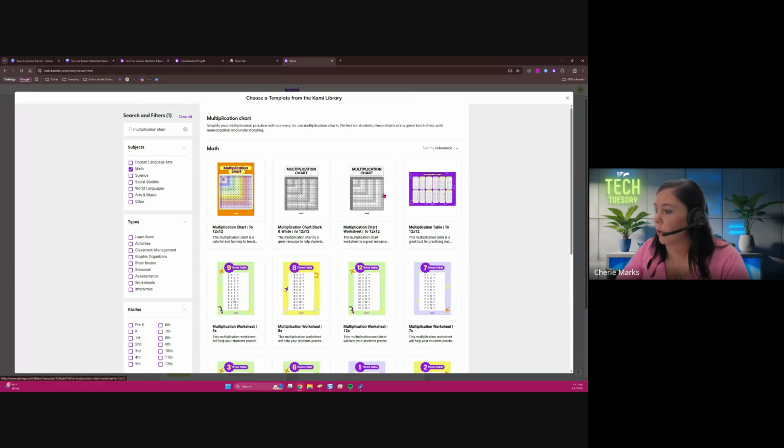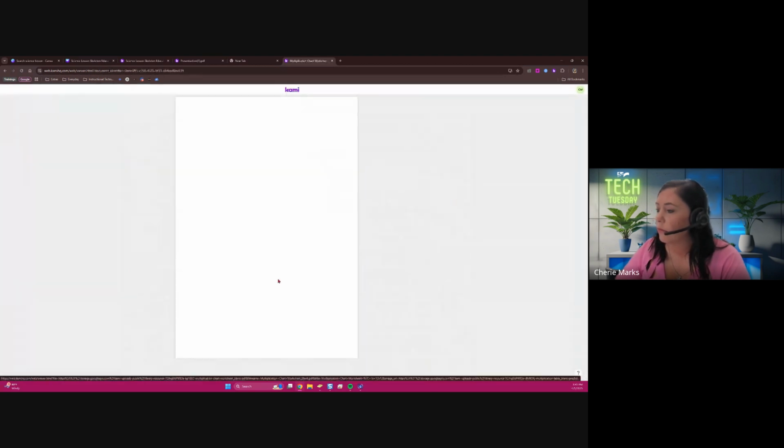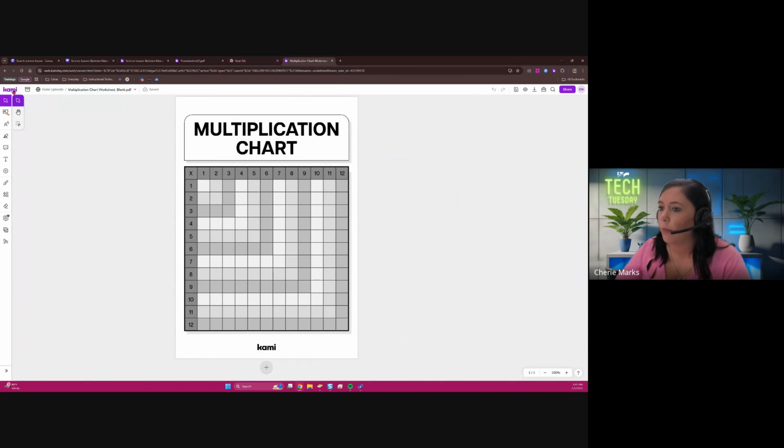And I want this blank multiplication chart. Okay. So now I am going to go back to Cami. So everything right now that I want is saved in Cami Uploads. Actually, let me do one more. Let me do a reading one.